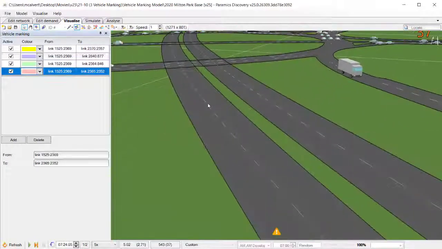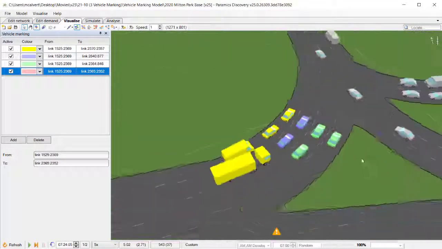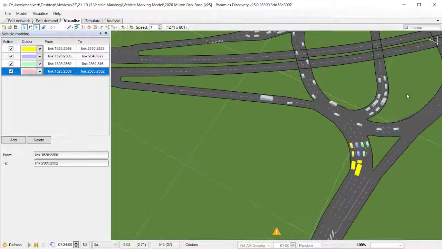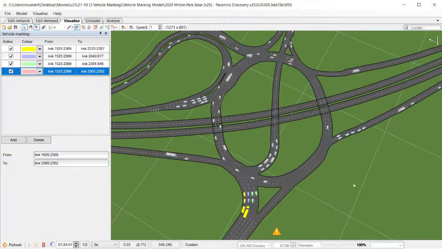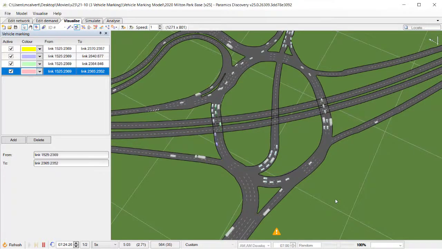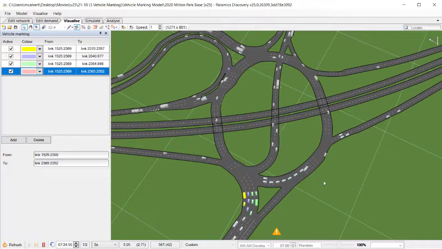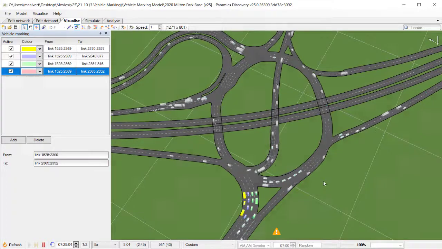So this link to link marking is very, very useful for checking the lane behavior, particularly on quite a complex junction like this, where there's lots of different lane choice. So if you haven't used this before and you're modeling this type of junction, I would really encourage you to try this vehicle marking. It's very, very useful for the calibration process with your models.